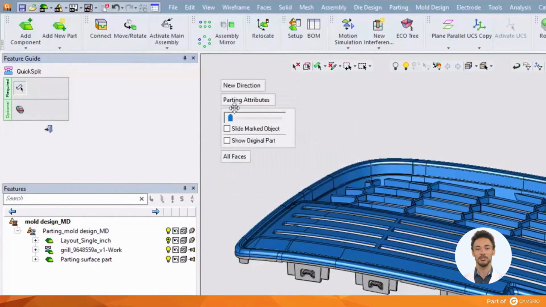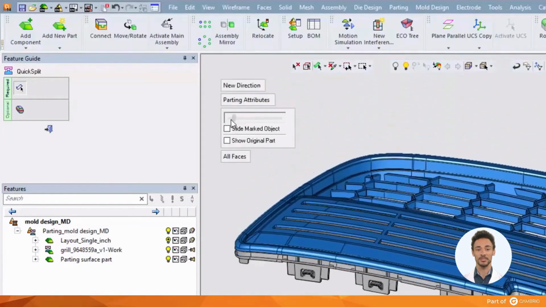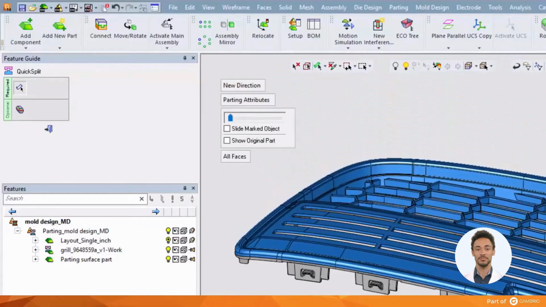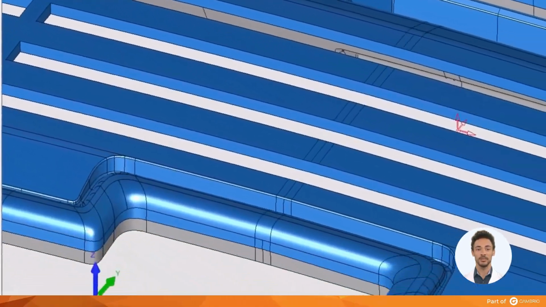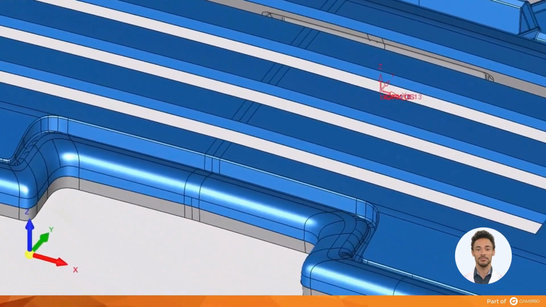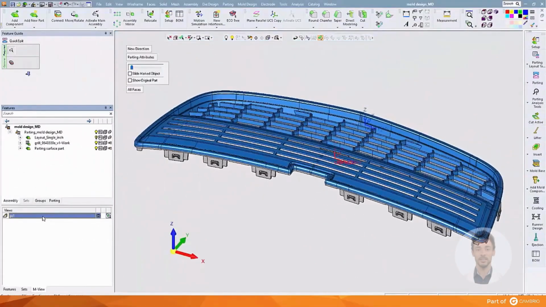Here is our first view of the slide bar, which is used to preview the splits on the pole directions we create. Notice the clean separation that QuickSplit makes along the parting line. Let's now create the core split.